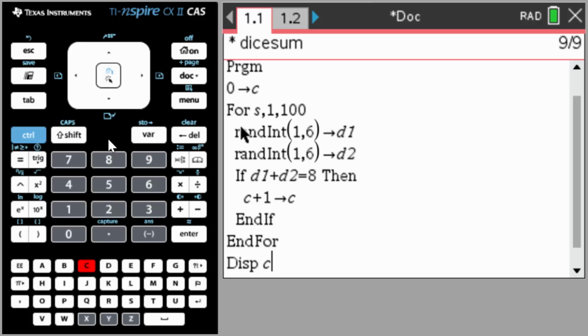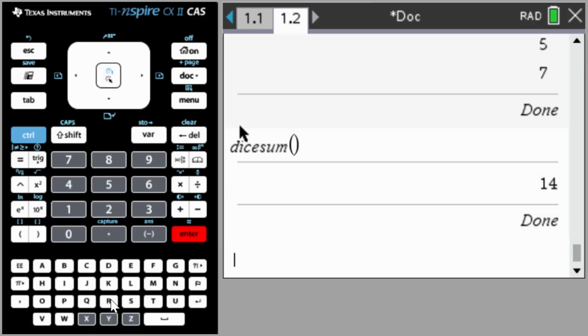So now let's run this program. Control R, by the way, can also be used as a shortcut for run. And I run the program and I see 14 times out of 100, the dice added up to 8. I can run it again, 17 times, then 18 times, 14 times, 13 times, and so on. Obviously, because of the randomness, it's going to give a different result each time. So if you're typing this program, don't expect to get the same answers as this video shows.